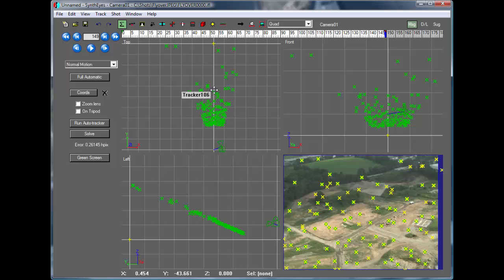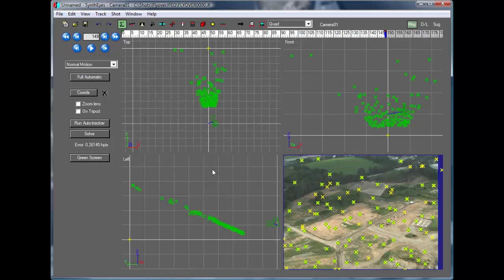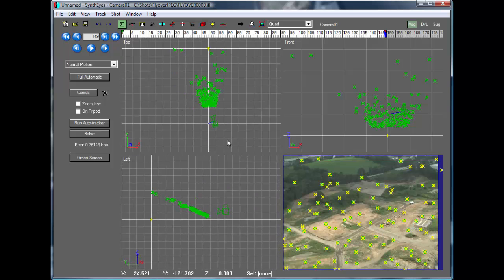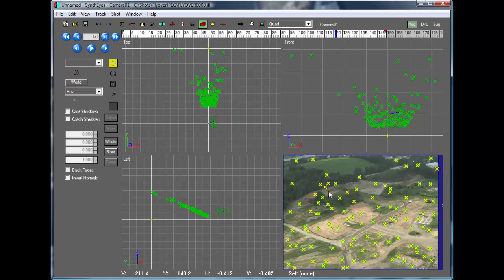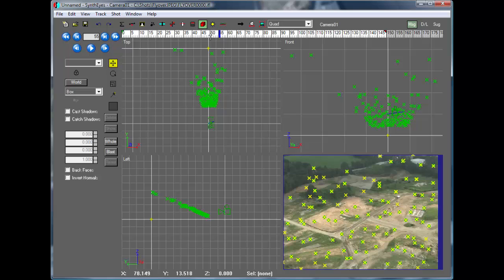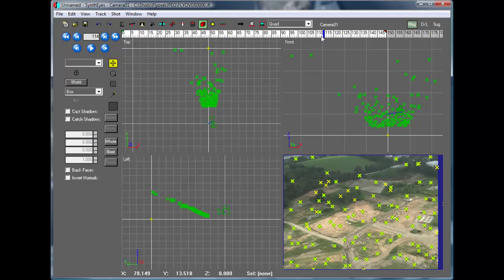So I just did a quick solve of the little sample shot here. You should have all seen that by now. So here we have an initial solution. It was just placed in an arbitrary position and orientation in space. But we have a good solution over here. We look in the camera view, and as I scrub through this, everything's locked up.